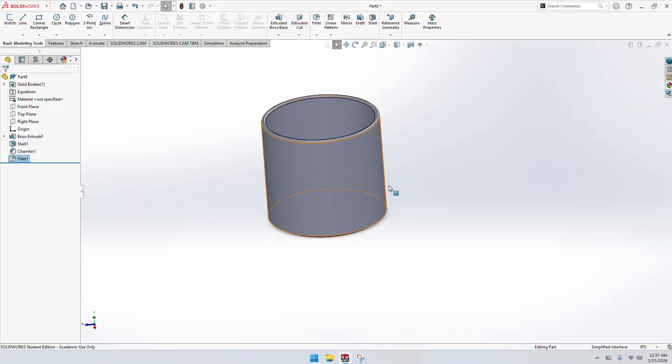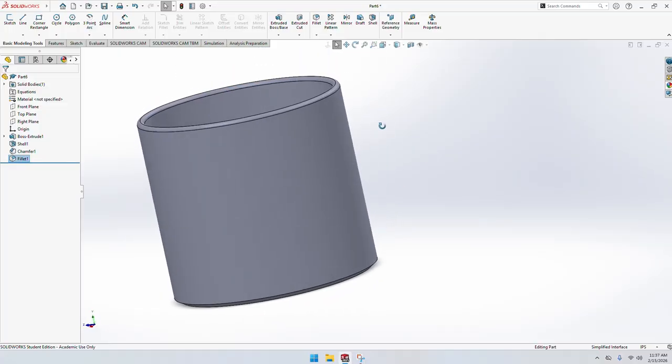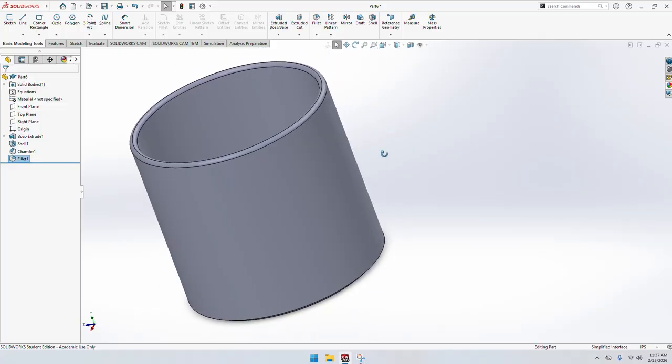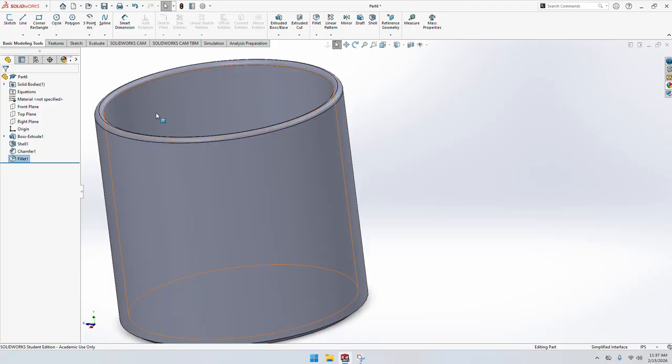So chamfers, fillets, super handy. It's not just between edges and things like that. You can also go between parts too. Let me see if I can give you a quick example of that.